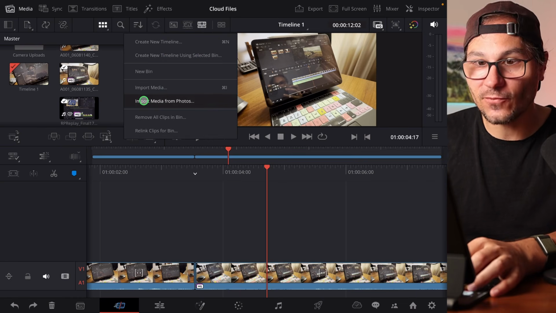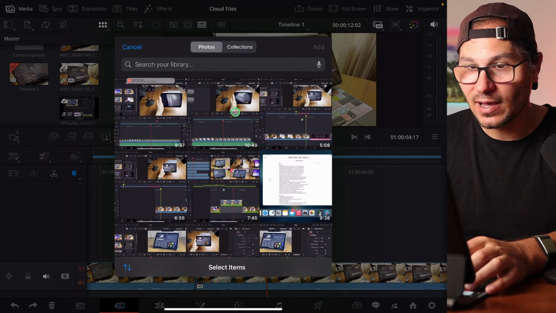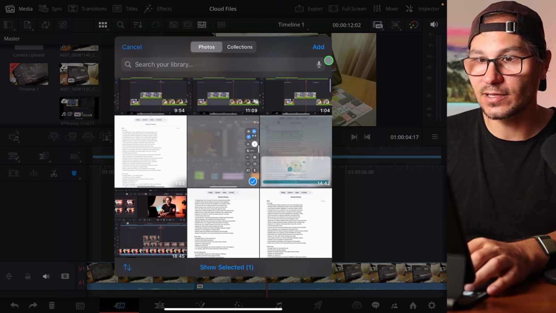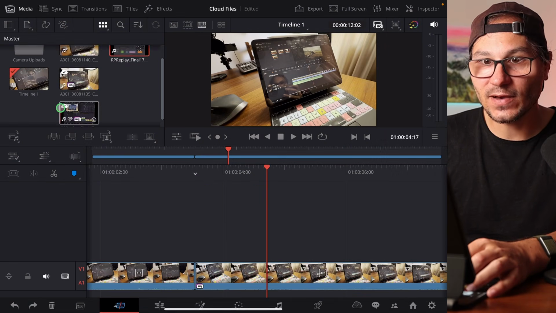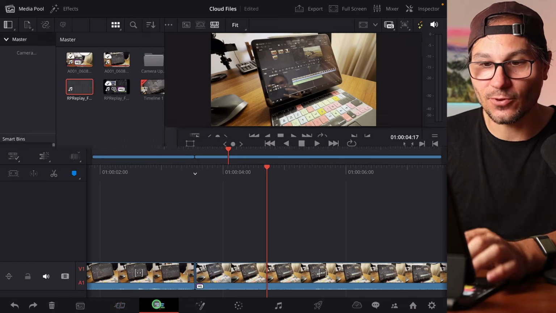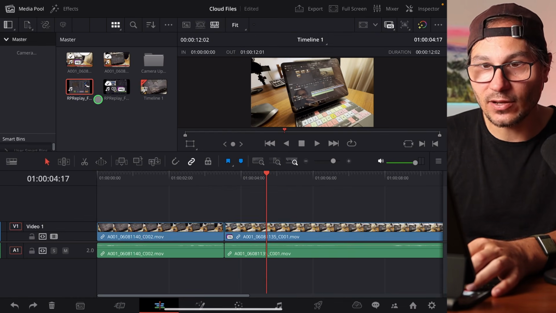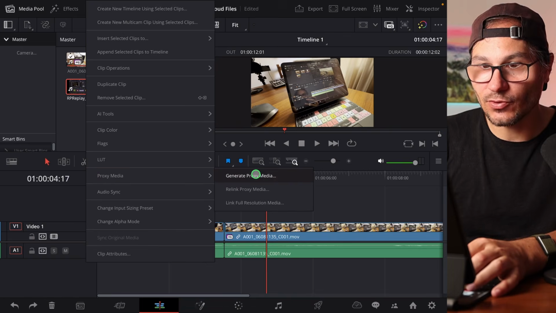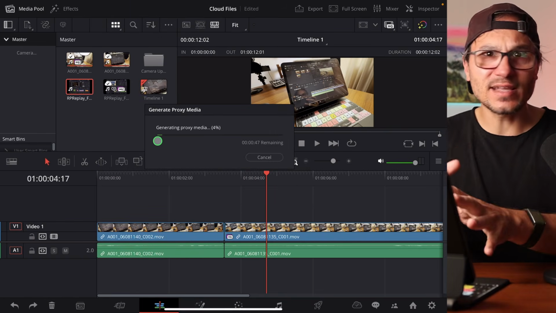So now I only work with proxy media. But what if, for example, on that iPad, I'm now using a different file, let's say this file here, add, and I have this file in here. To create a proxy, because that file doesn't have one, I can come here to the edit page, select that file, right click and say proxy media, generate proxy media. Until now, this is nothing new.